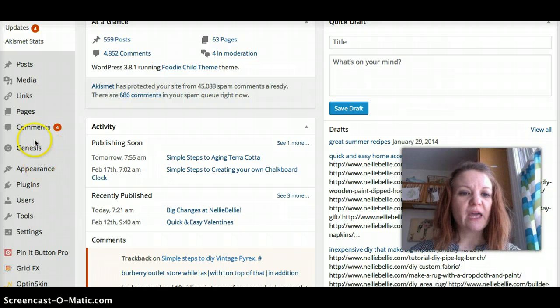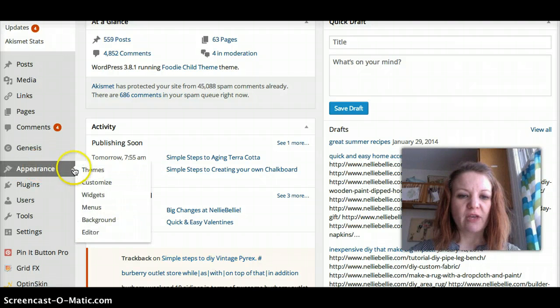So what we're going to do is go into our dashboard, and we're going to go to Appearance. I'm going to have it come up, and when it comes up you'll get a drop down, and I want you to go to the drop down called Menus.